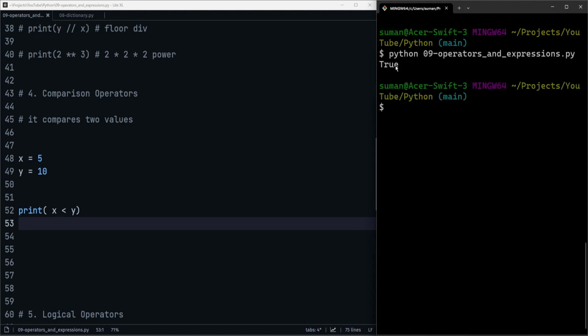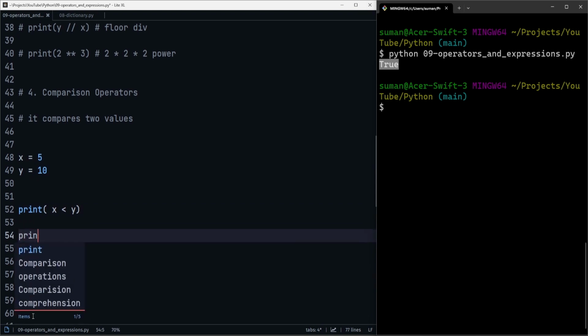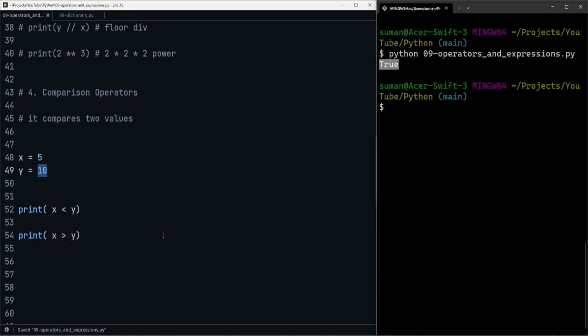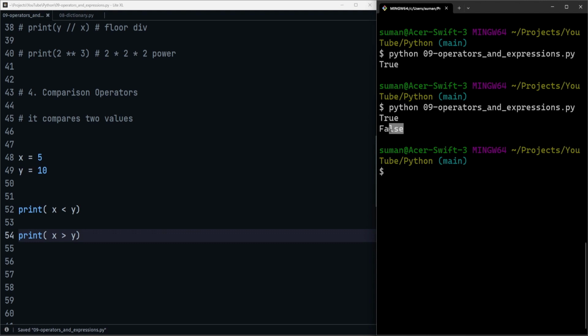Why? Because we know x is less than y. Here x means 5 and y means 10, right? So 5 is less than y. So it gives true. Second time, when you do print x is greater than y. Now you know x is 5 and y is 10. So x cannot be greater than y. So this should give false. So now if you run, see, the second one will be false.